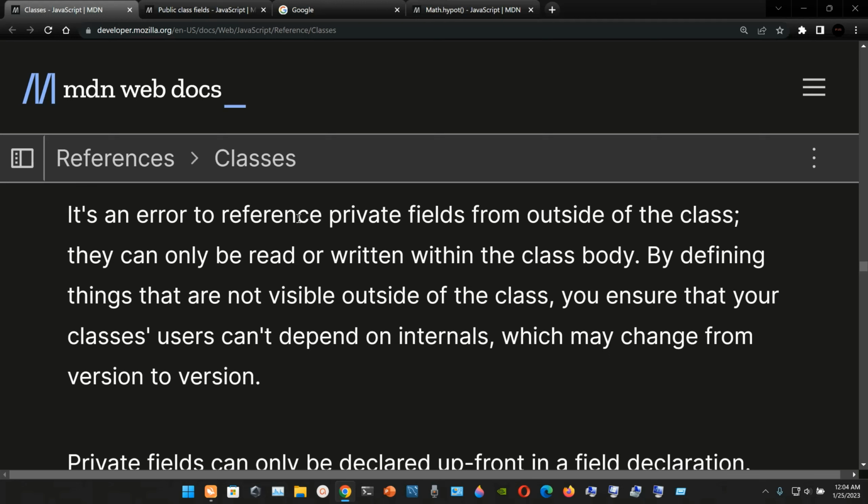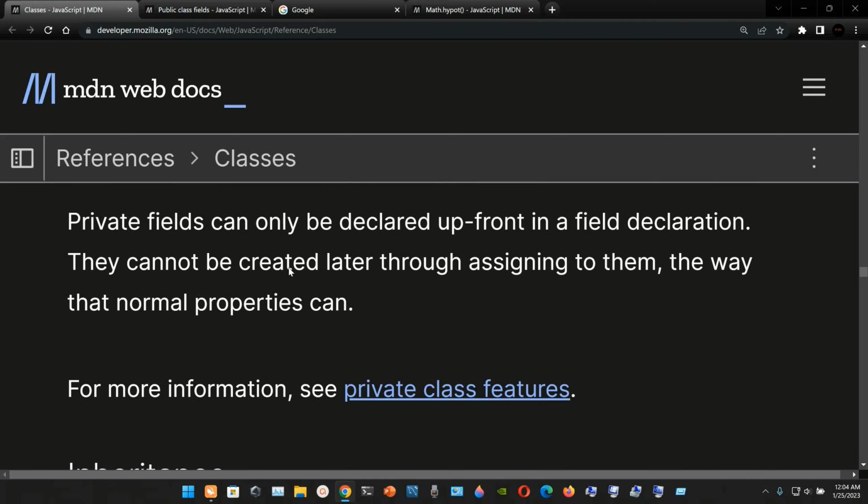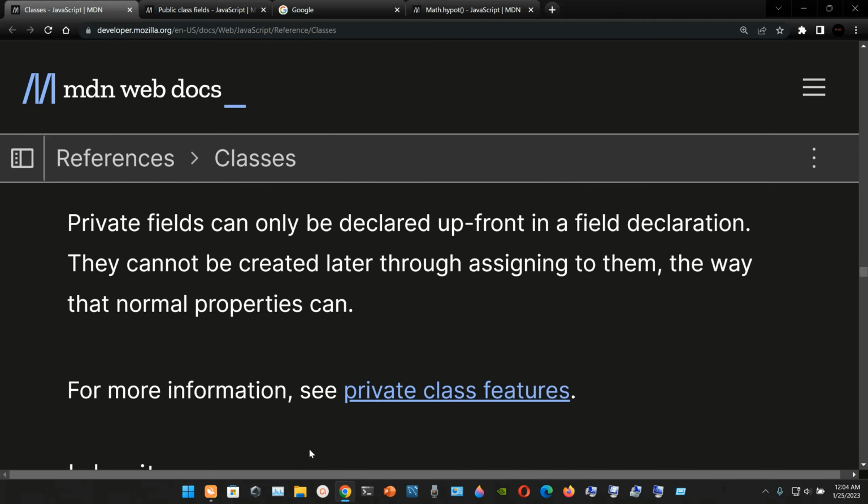It's an error to reference private fields from outside of the class. They can only be read or written within the class body. By defining things that are not visible outside the class, you ensure that your class's users cannot depend on internals, which may change from version to version. Private fields can only be declared up front in a field declaration. They cannot be created later by assigning to them the way that normal properties can. So for more information, you can see the private class features. You have this article here.